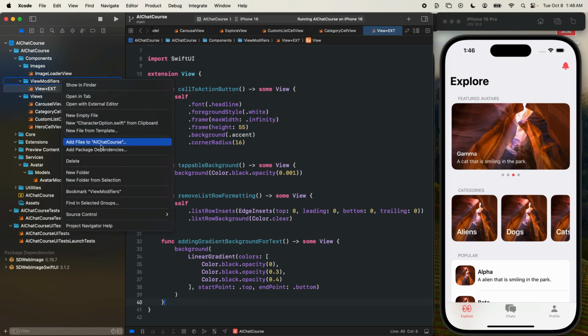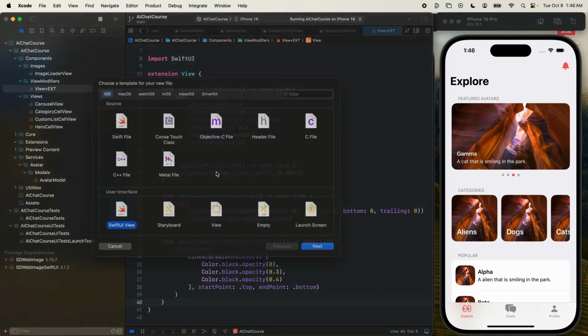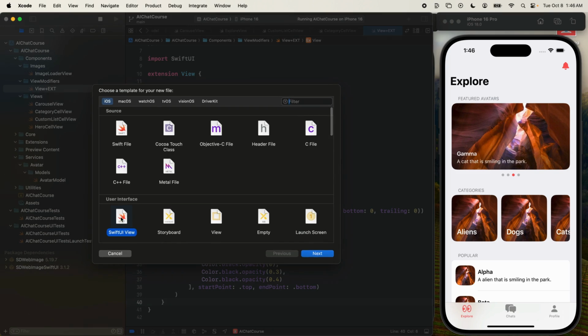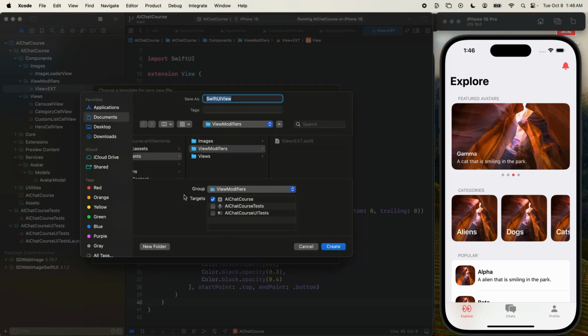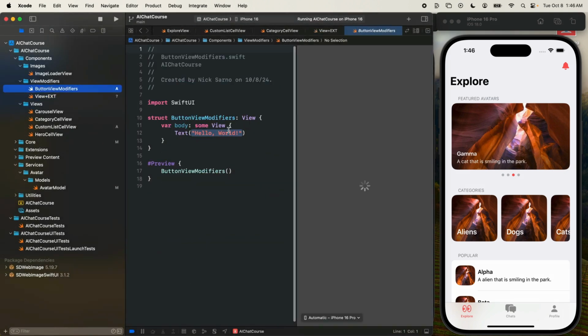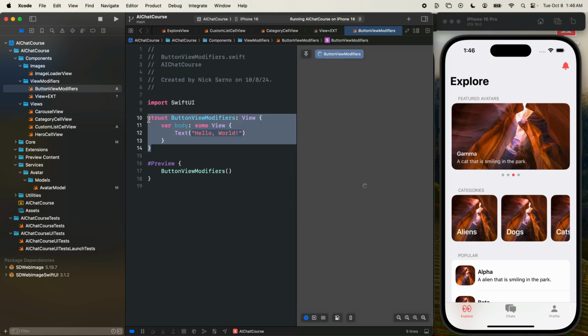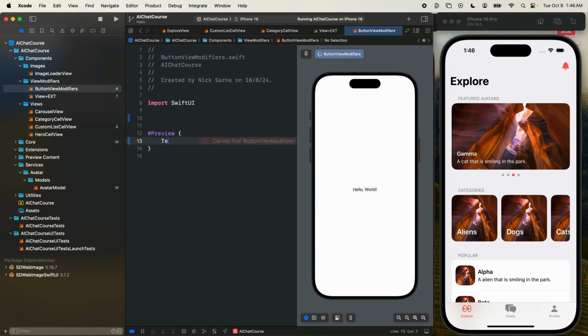In our view modifiers, let's right click, create a new file from template. And I'm going to make it a SwiftUI view, even though it is not really going to be one. Let's call this ButtonViewModifiers and click create. And I'll explain why in a second. But before we actually go ahead and do that, let's just put on the screen here a text that says hello world.